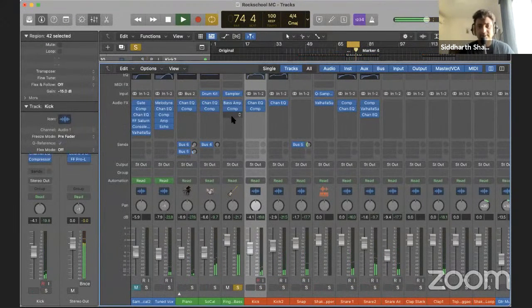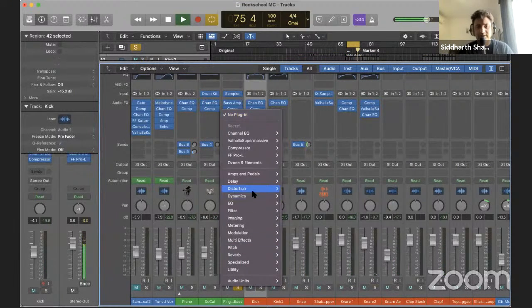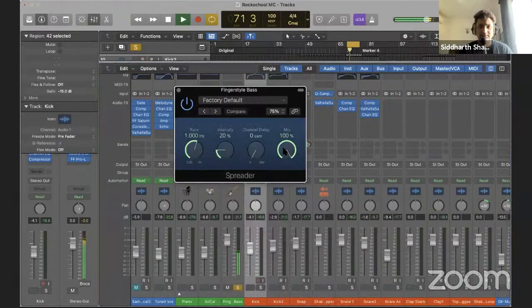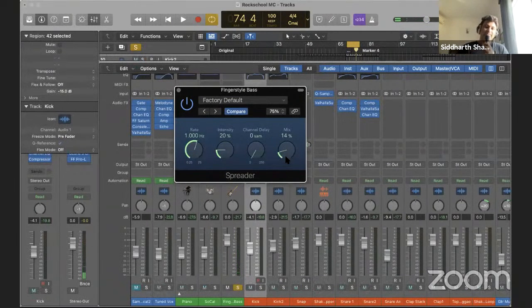Okay. Let's go into modulation. Just try a spreader. So I just took the factory spreader and what I did was just added that as a default setting and just blended it in maybe 10-15%. What this does is basically it makes the high end slightly wider.